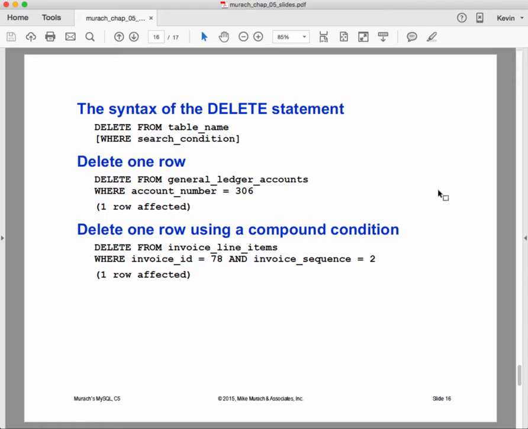So the syntax diagram is up at the top: delete from a table name, and then we have a where clause, so it's pretty simple. The first example here: delete from general ledger accounts where account number equals 306. Account number is the primary key of that table, so we just get 1 row because they had to be unique.